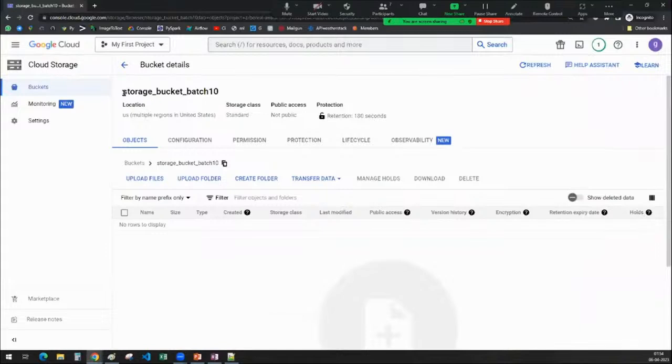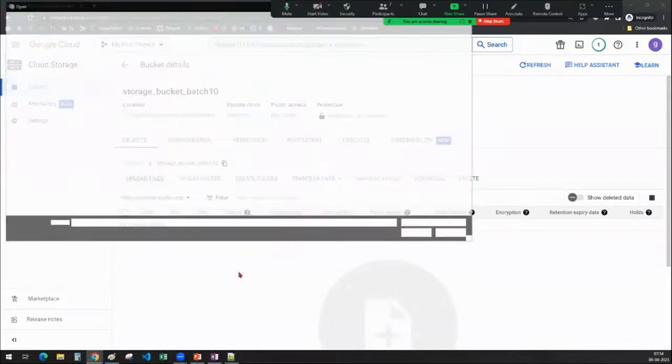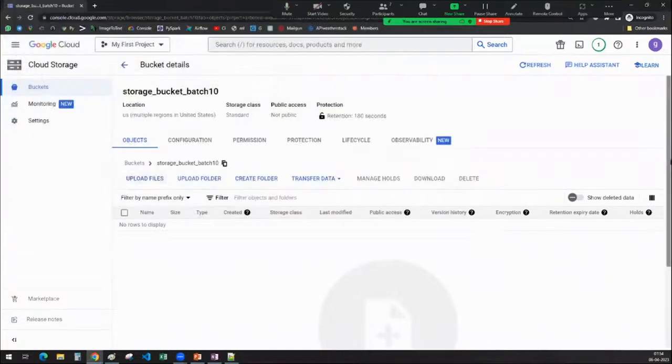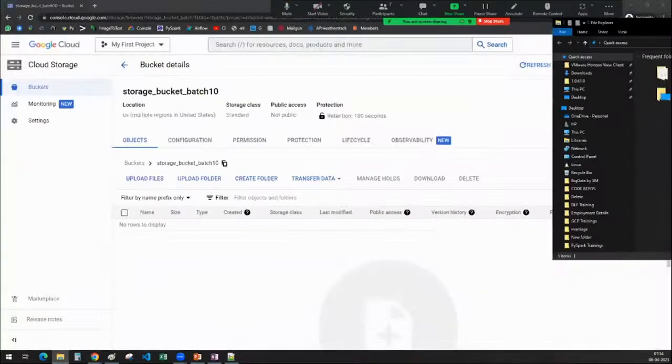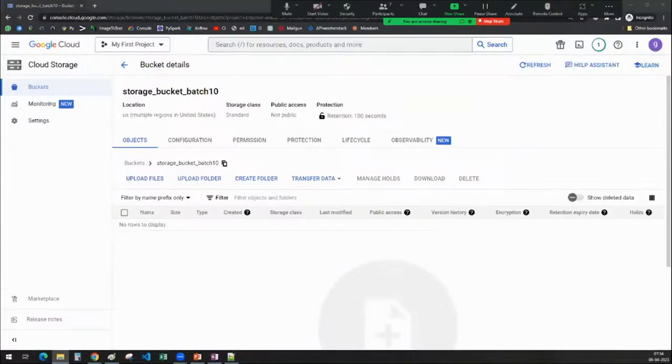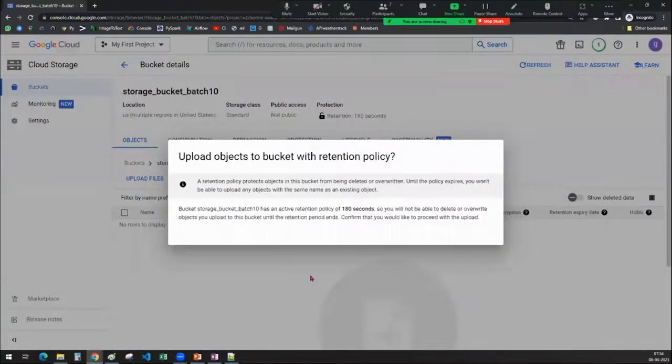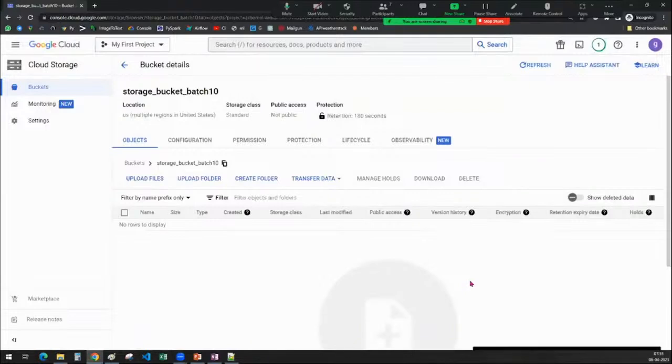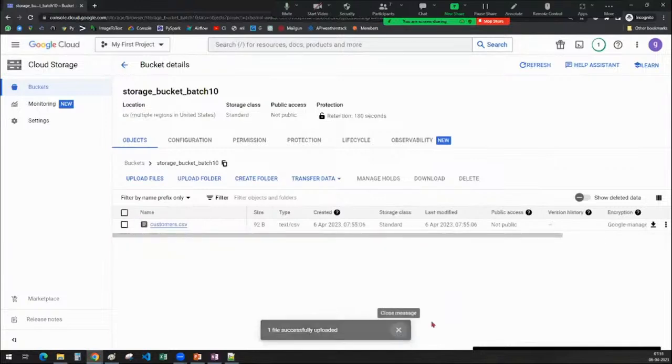Now you see here, the storage bucket batch 10 is created. So you have created a bucket with all your requirements. For example, let me upload a file. Let me upload a file, guys. I am uploading a CSV file, that is customers.csv. One file is uploaded. You see here customers.csv.